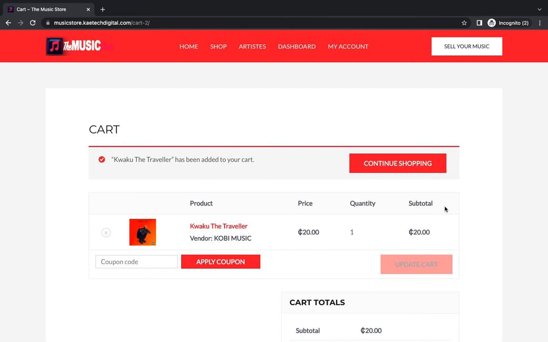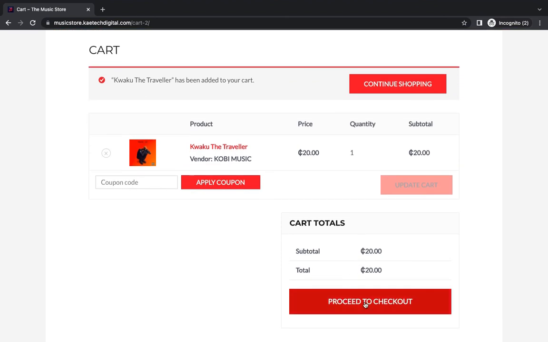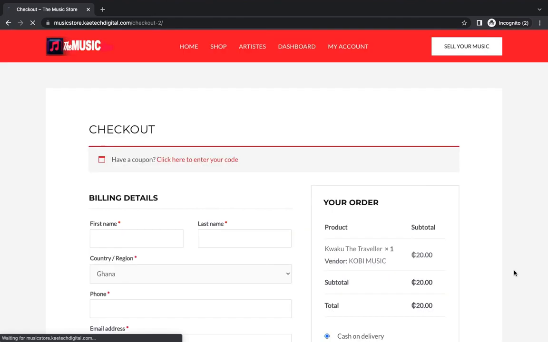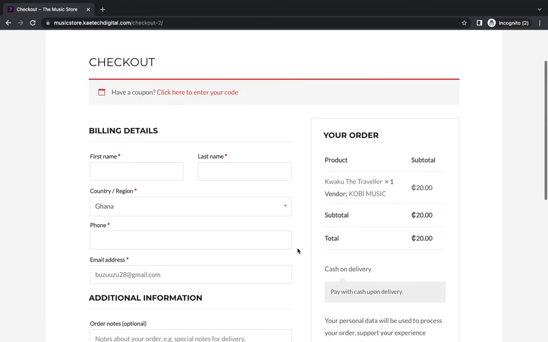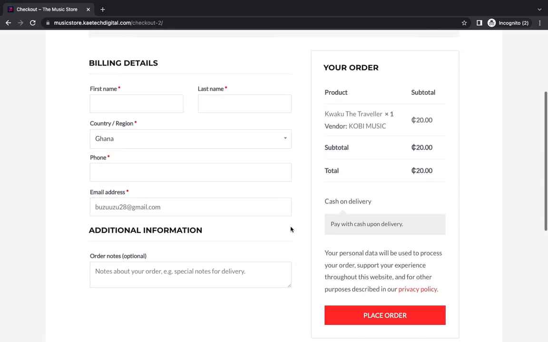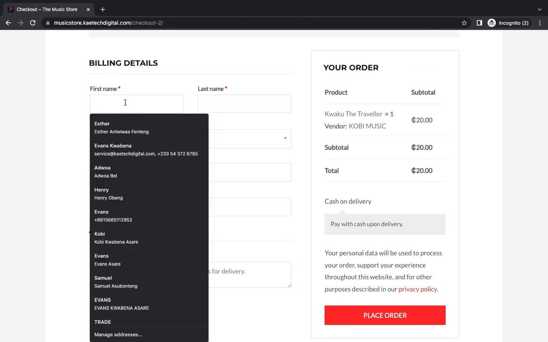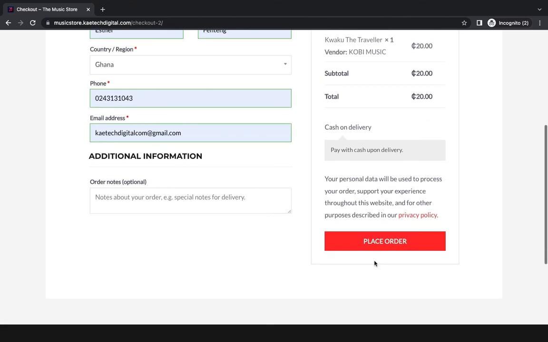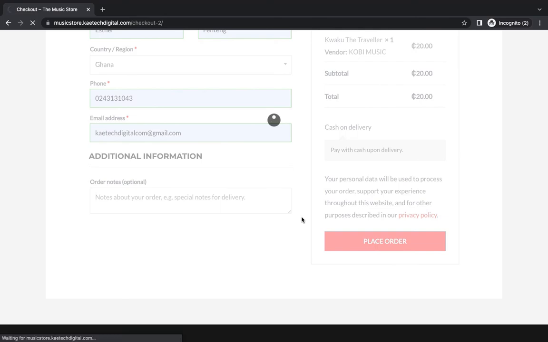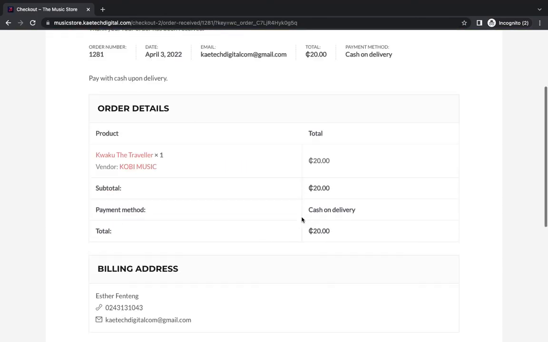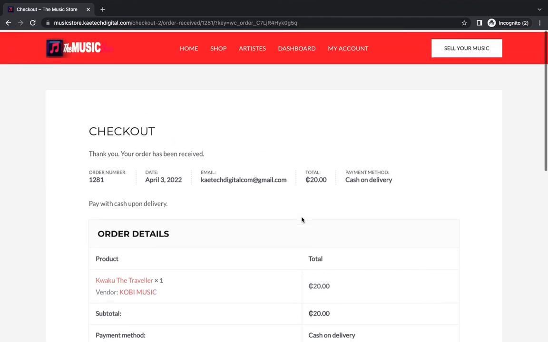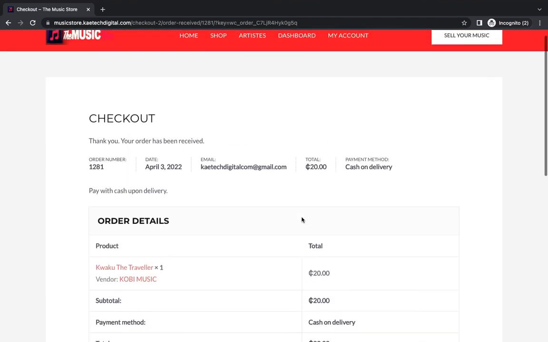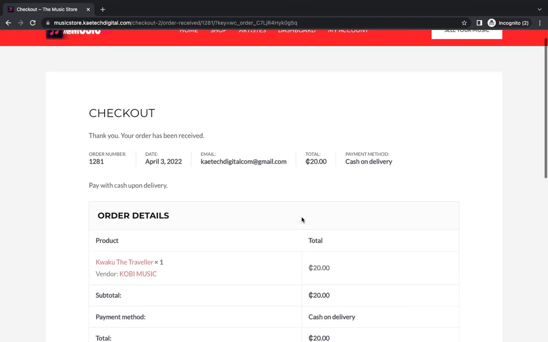It leads the person to the cart page. The person proceeds to checkout. It leads the person to the checkout page. Okay, and the person can fill in his or her information over here, and then just click on place order. Now when the person places the order, this is the order note that the person will get, or everything that the person will get.